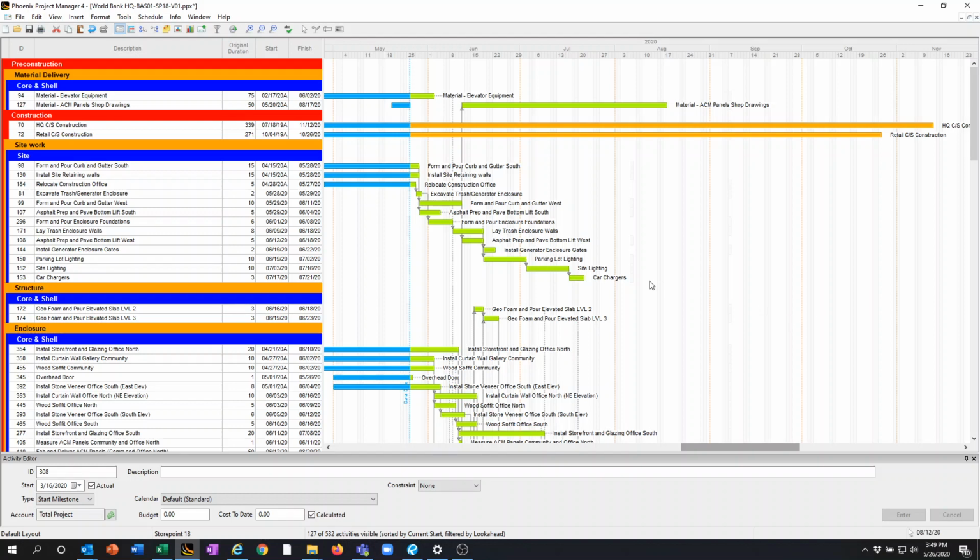Good idea to create a PDF and send it off to your subcontractors and your owner once a month, and take it from there.